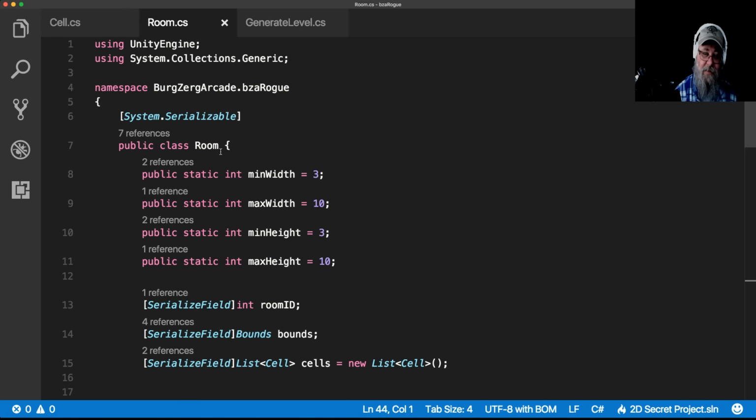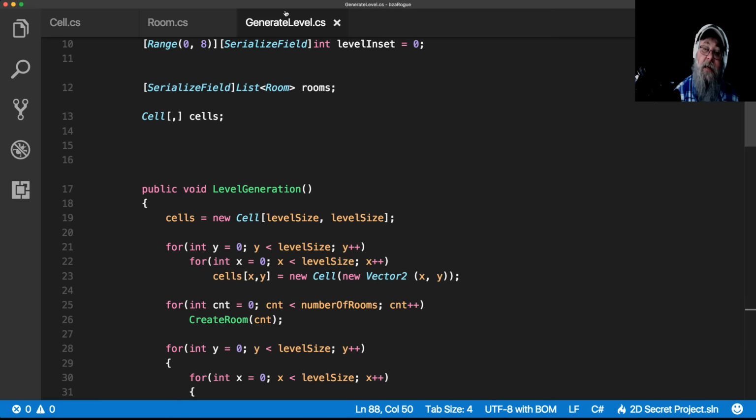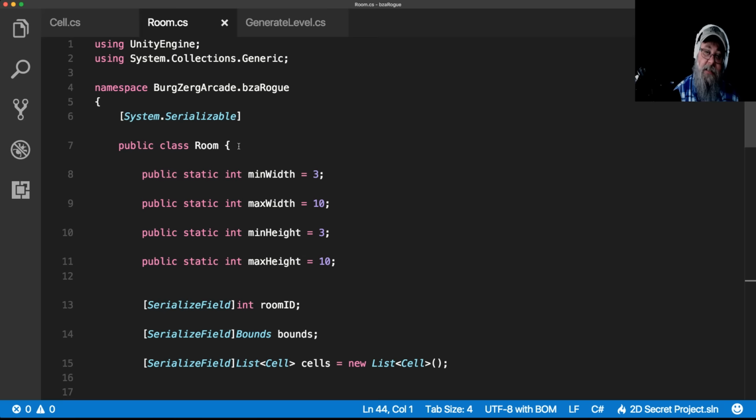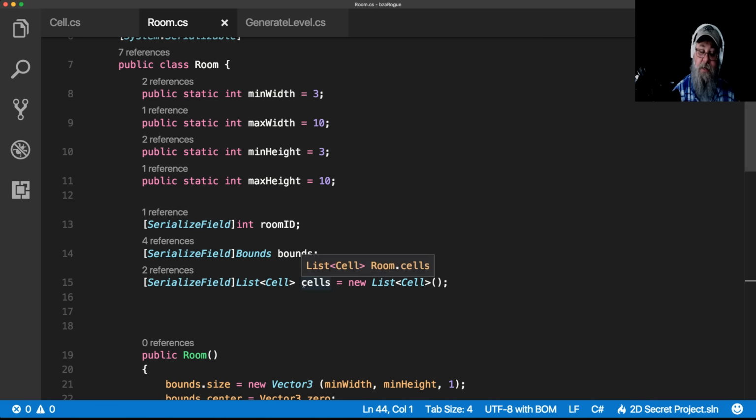Well, the problem was I was just so used to working with mono behaviors in Unity. I just assumed I had this as a mono behavior. And generate levels, if we come up and take a look, it is a mono behavior. When you're setting things up that are going to be displayed in the inspector, you don't need to say equals new list. But because these are not mono behaviors, I do need to specify exactly. That was my problem for the null references.